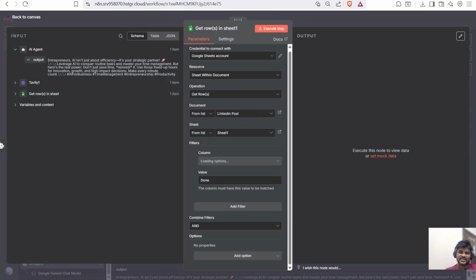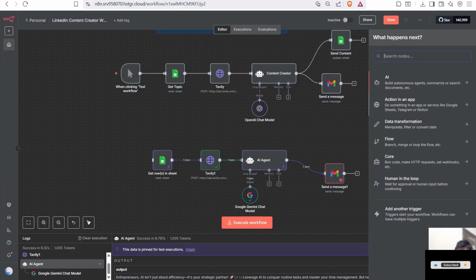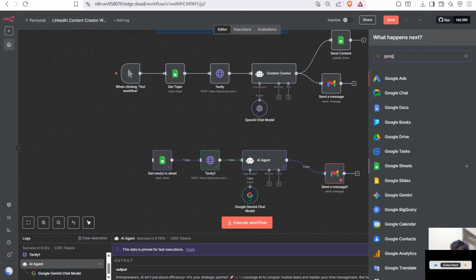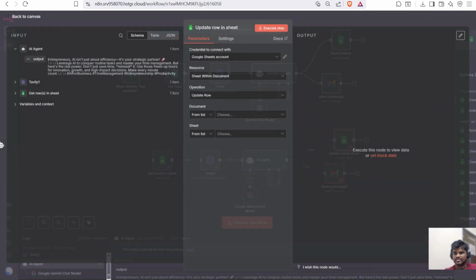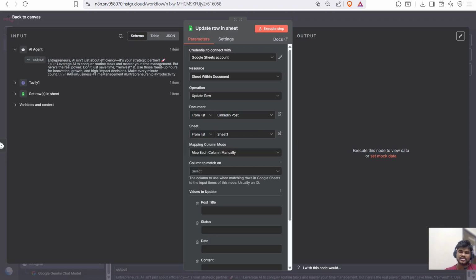So the status is done, but this is wrong. We need to add a Google Sheet node to update the row, not get the row. So we will update the row. We need to update the LinkedIn post. We need to just update the post.